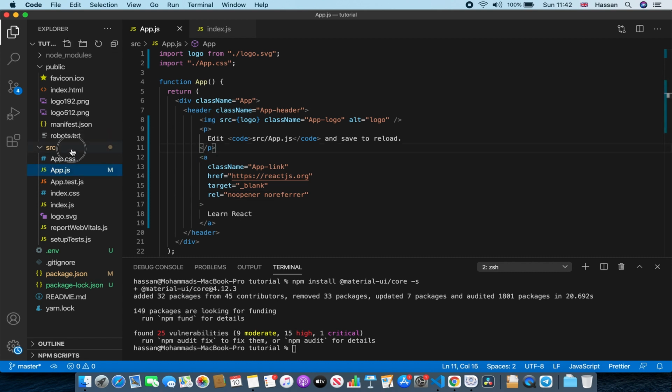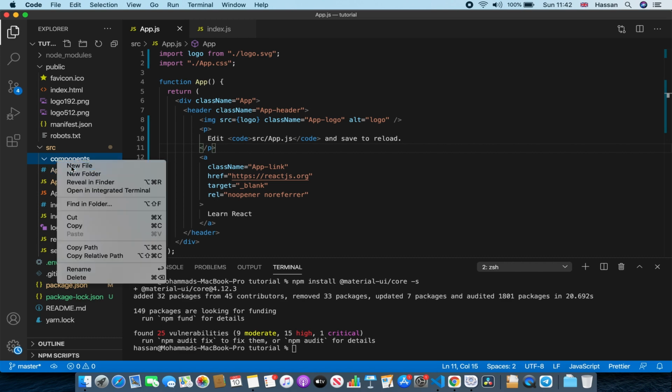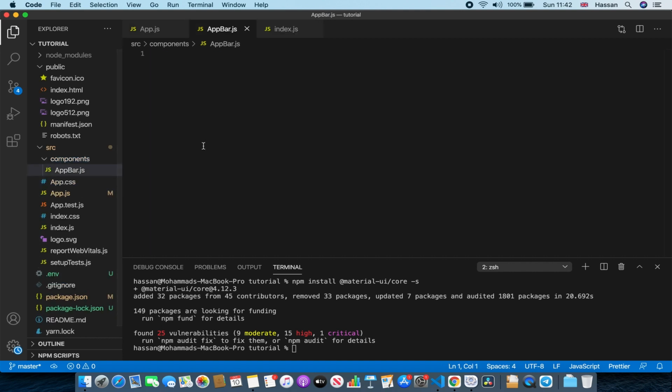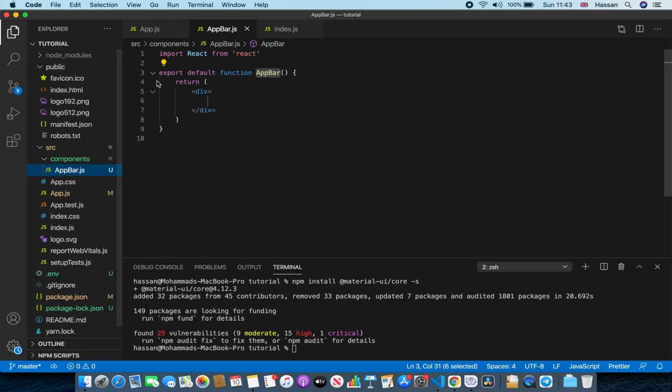So let's go to source and make a components folder, and create our navbar inside this. So new file, appbar.js, and I'm going to do RFC to create a React functional component. You can do this using the ES7 extension, so ES7 React Redux. I have some issue with the extensions marketplace, but it's called ES7 React Redux GraphQL, something like that. And if you can't find it, just make a React functional component like this.